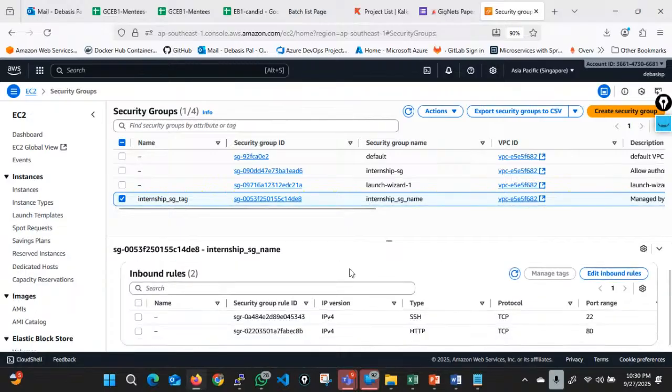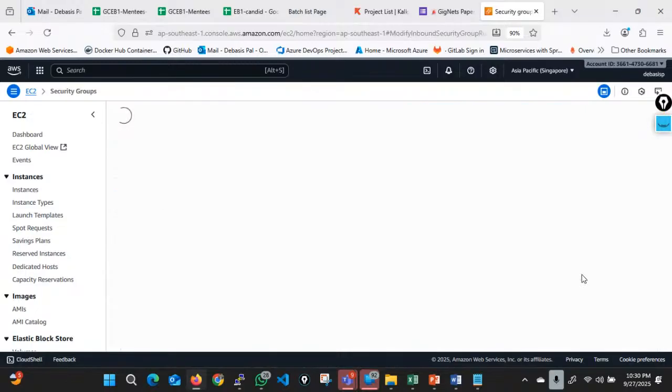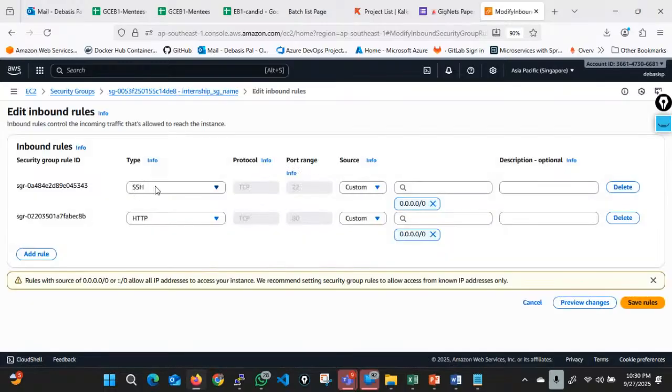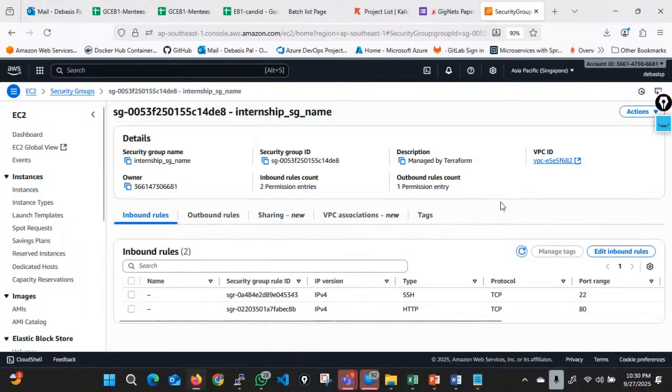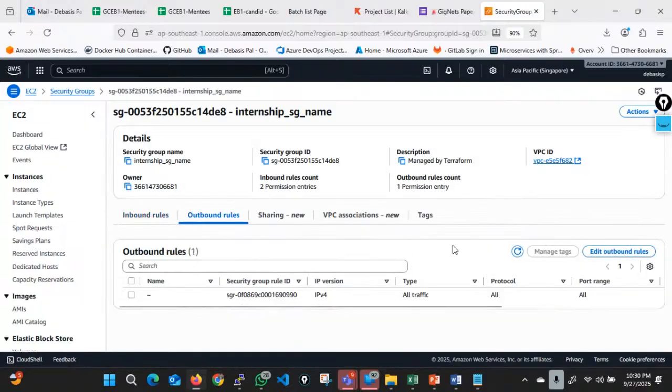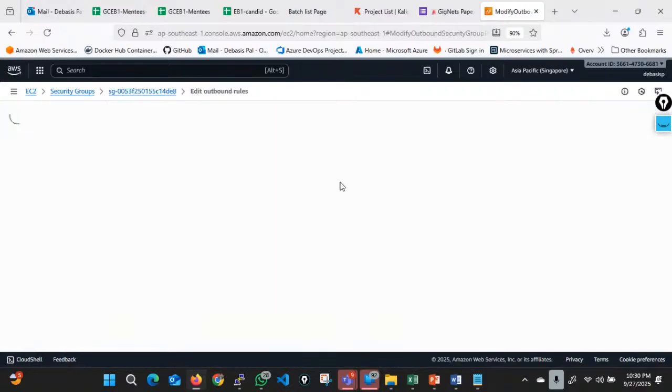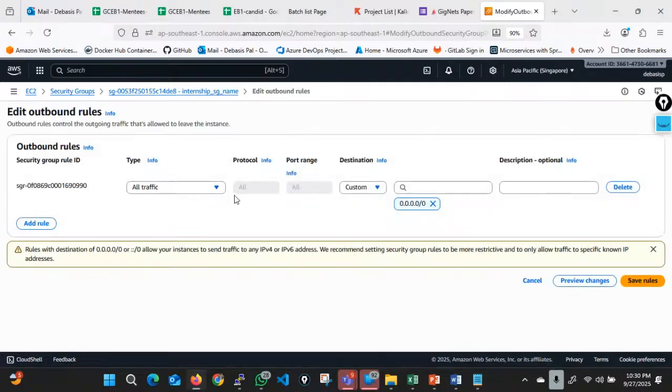And the inbound rules, there are 2 inbound rules. One is SSH and one is HTTP, isn't it? The ingress. And there is one outbound rule, which is all traffic. Any doubts, any question?